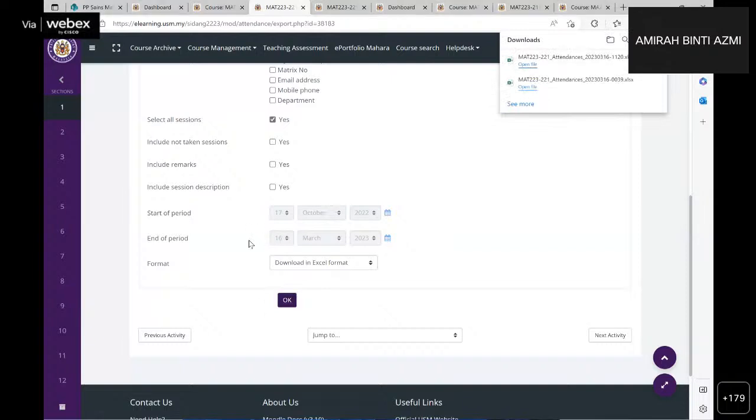I'll open it. Not this one, this is the new one. This is how the file looks when you download it. So enable editing. Okay, it looks very messy here, so you need to do a little bit of extracting information.